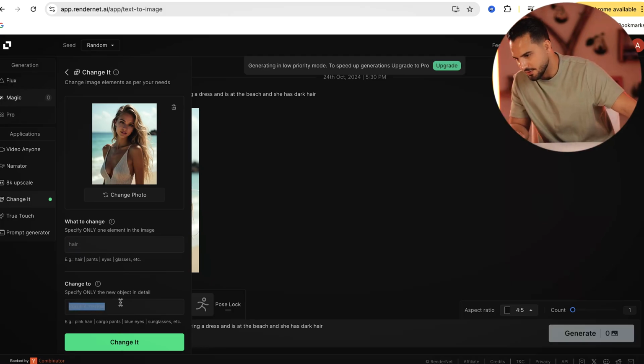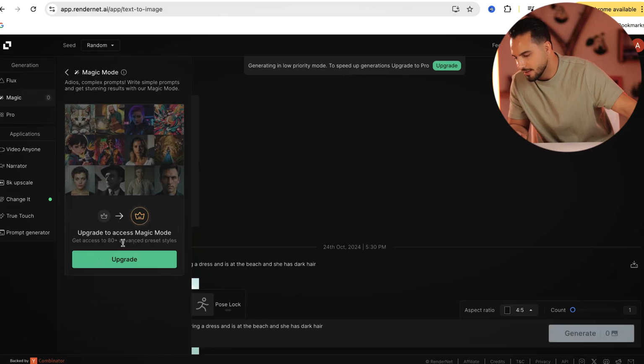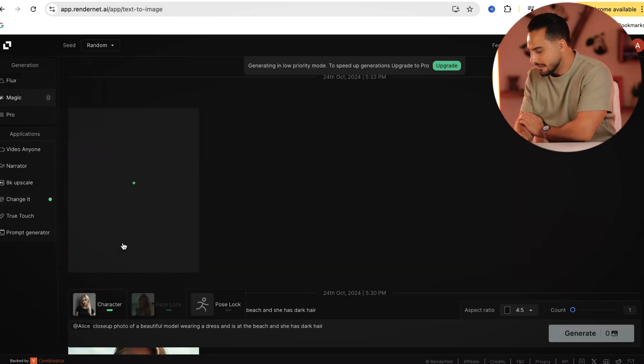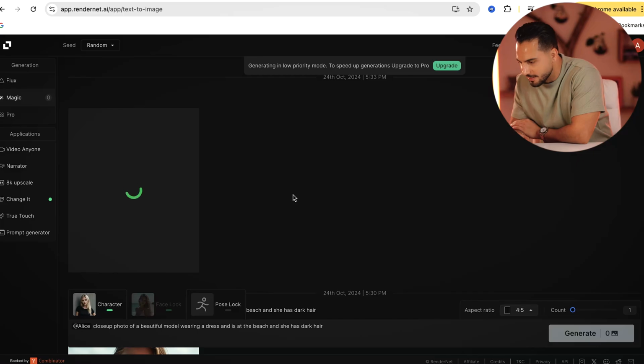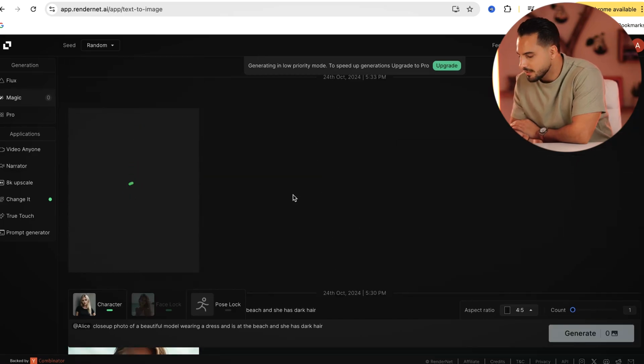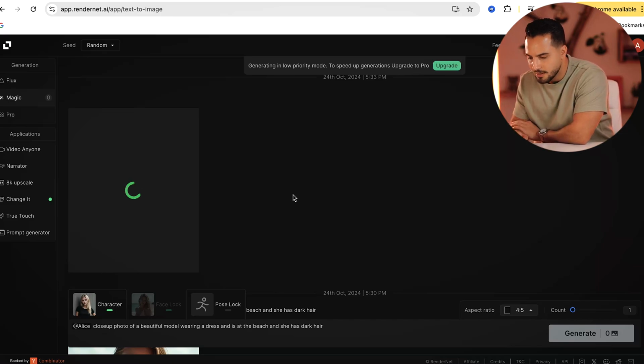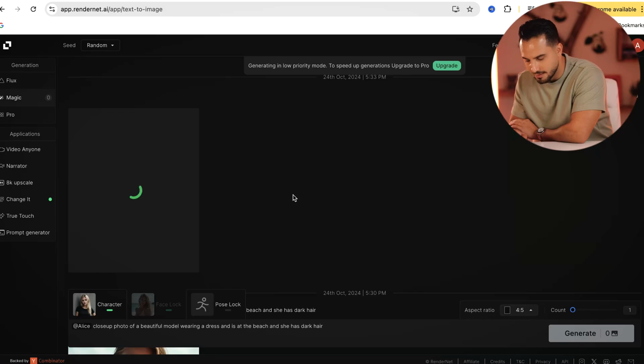As you can see here, it says generating in low priority mode, speed up the generation, upgrade to pro. So this is treating us like the peasants of the bunch. We're not really getting priority here, but if you do upgrade, which honestly, if you're planning on making money on this, would make sense, you get more functionality from the application and can post more catered content of your model. And you would have priority to create these images a little faster.